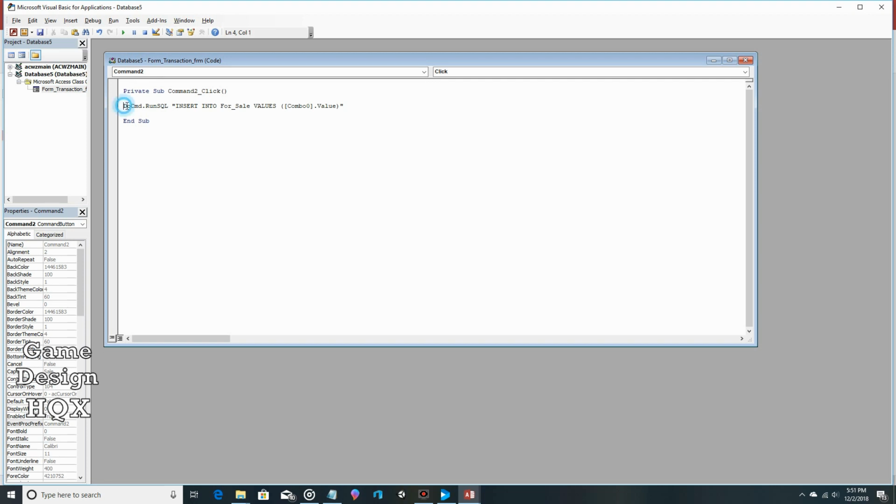So if you've watched any of my other videos, you've seen me use do command. But this time we're saying specifically what kind of command. We're using SQL. So everything that follows is going to be a SQL command. So quote, insert into, and then this is the name of the table. So insert into, the name of the table, and we're inserting values. Specifically, we're going to insert the value in combo 0. That's the drop-down box.